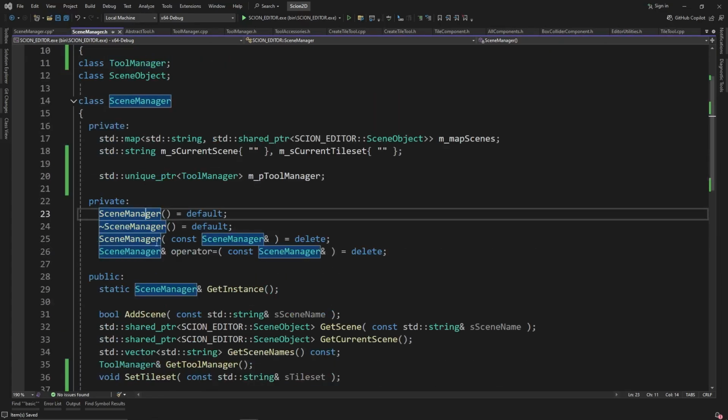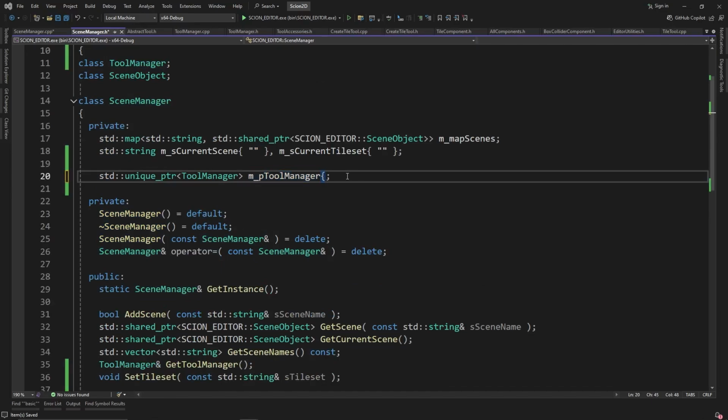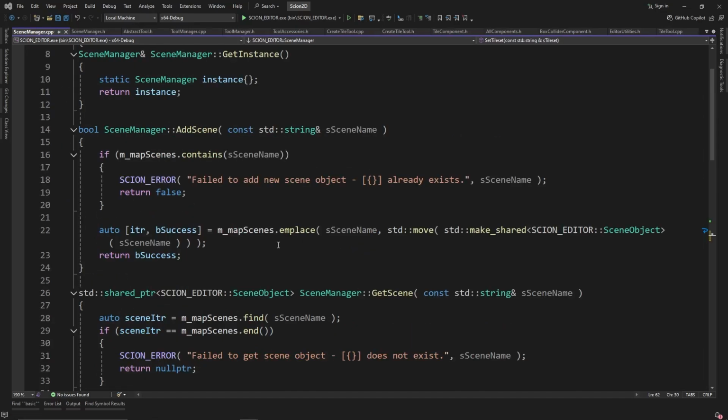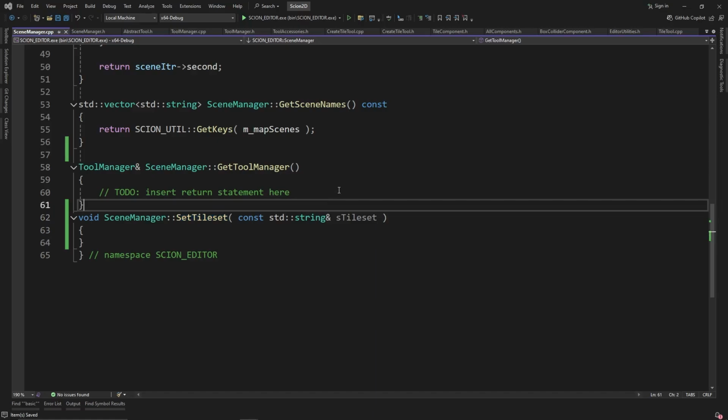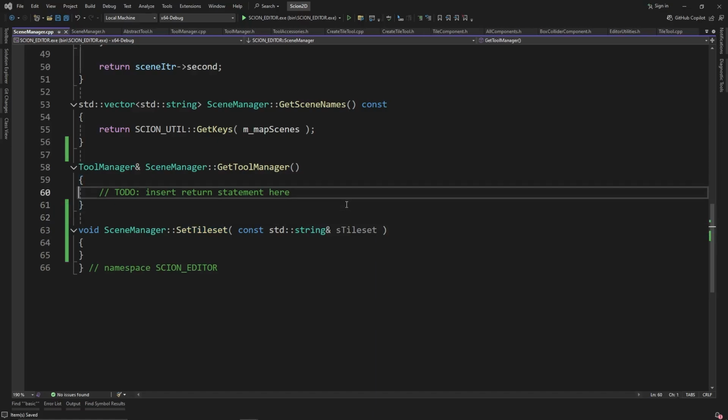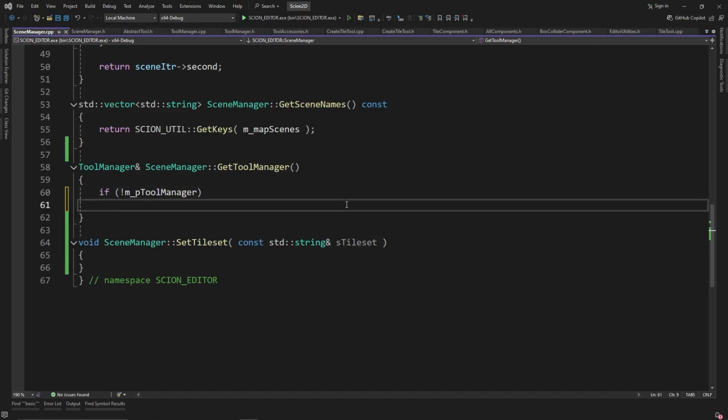Cool. Since our scene manager constructor is default, I actually want to set this to null pointer right here. Null pointer as well. Okay. So the first time that we actually call get tool manager, this is where we want to check to see if it's null pointer. So if not mp tool manager, we're going to want to create a tool manager here.